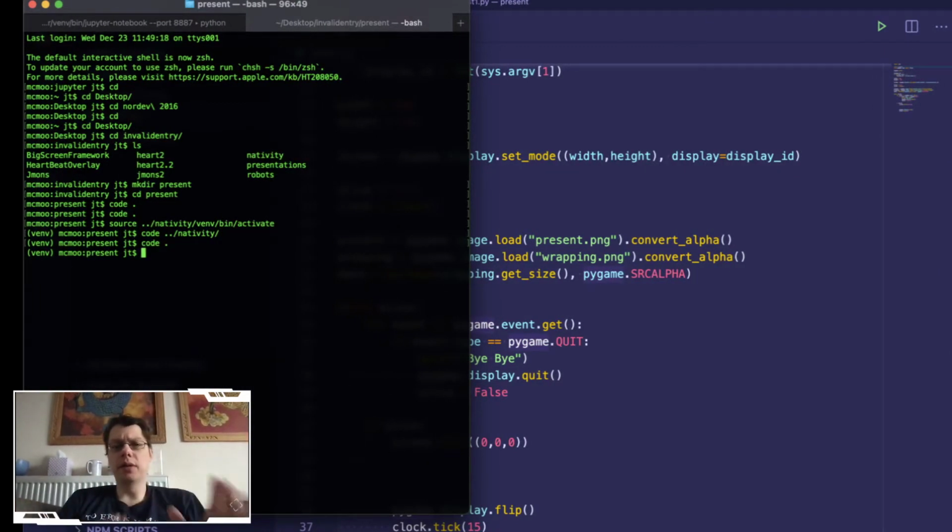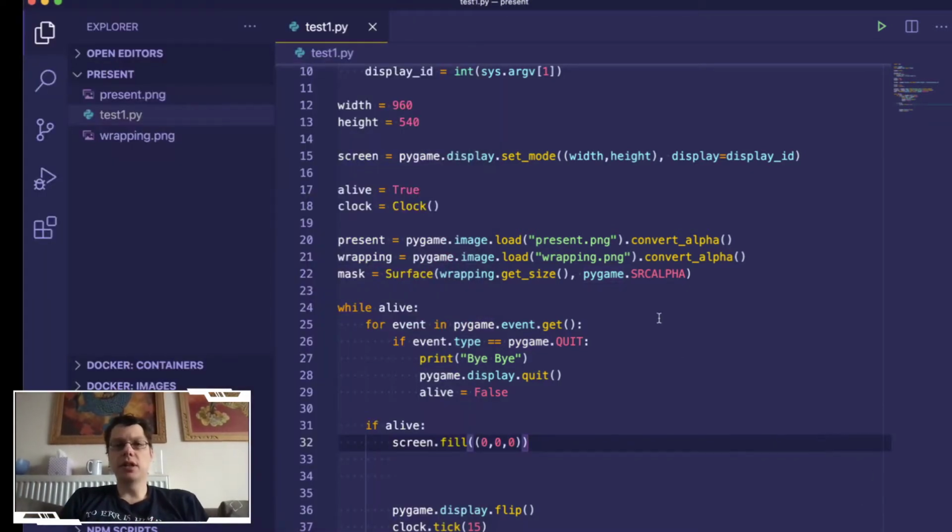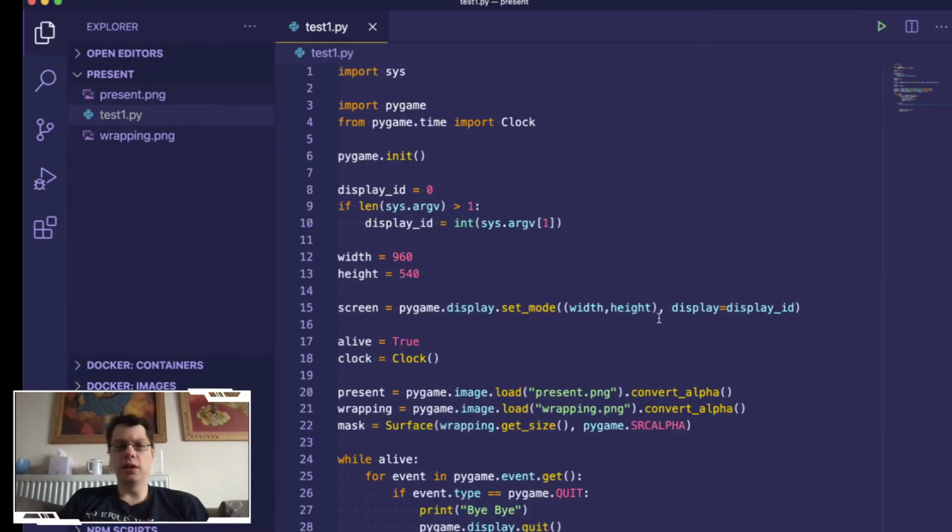We're going to do it quite quickly. We're going to make a present and a layer that you can sort of scratch off or rip off the wrapping and see what the present is underneath. The way we're going to do this is with a brand new Pygame little thing going on.